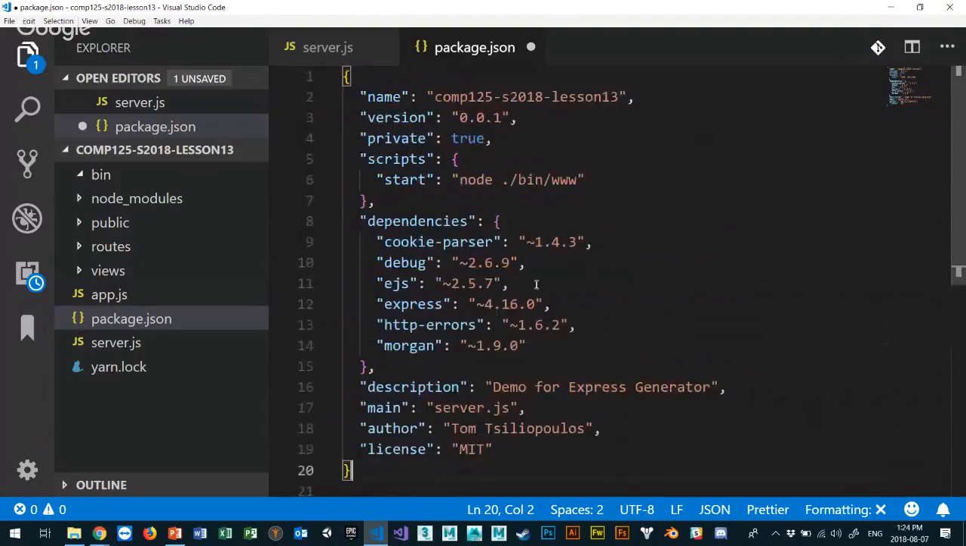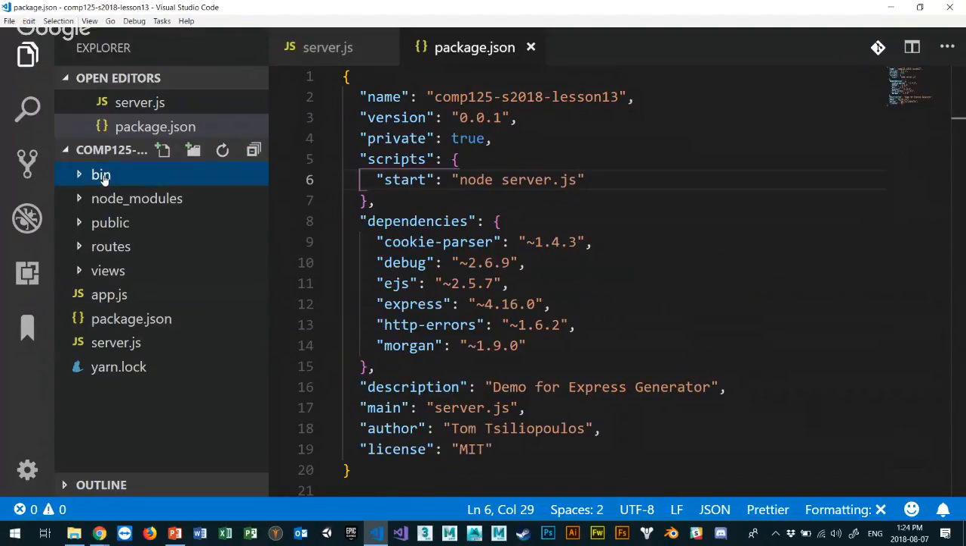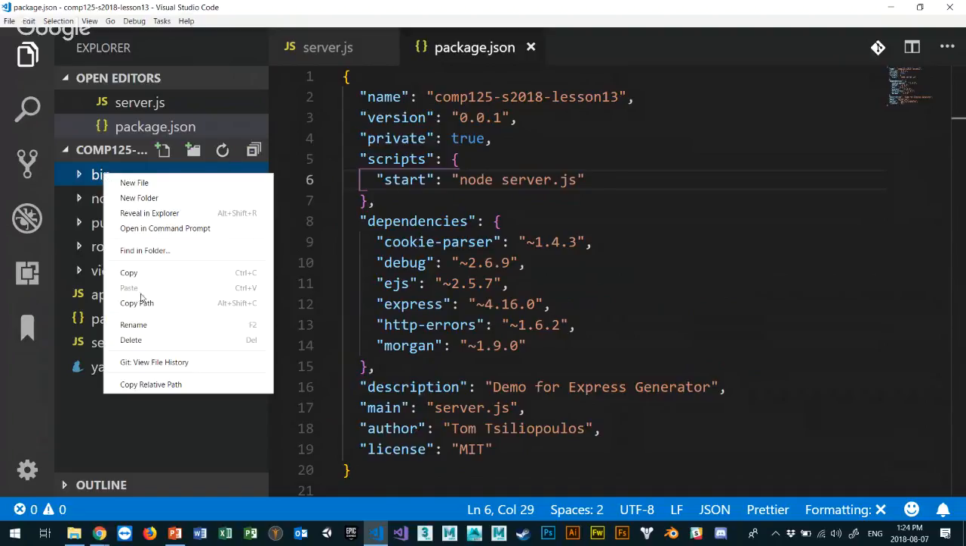And inside of my start, it can't be this anymore because I've taken my bin out. It's just going to be server.js, right? Because that's where we're going to start. All right, so I'm just modifying my package.json as I'm scaffolding. I no longer need the bin folder, so I'm going to delete it. So goodbye, bin folder.